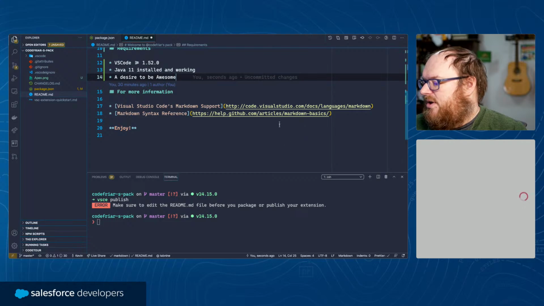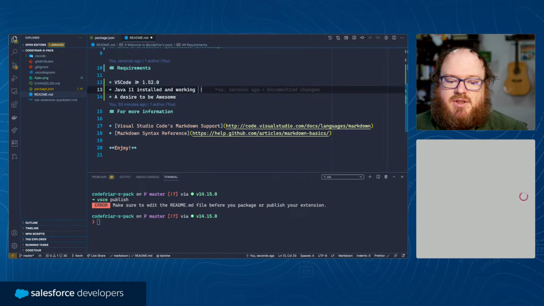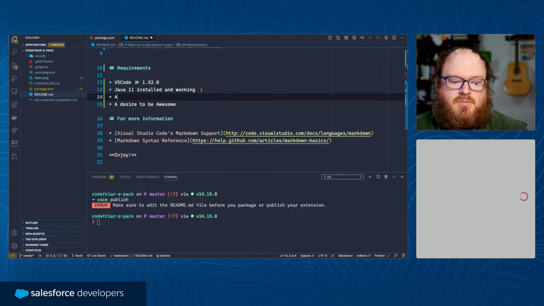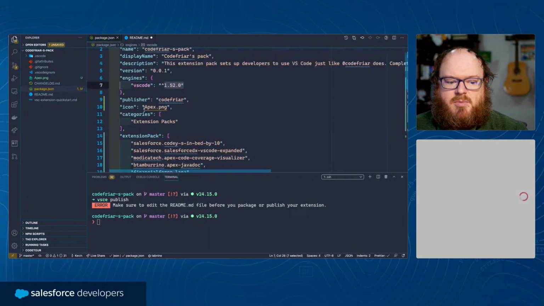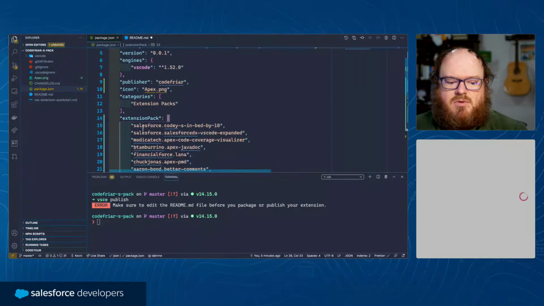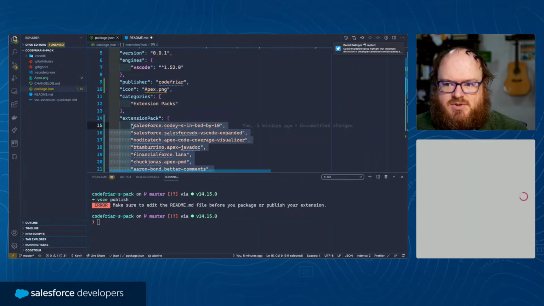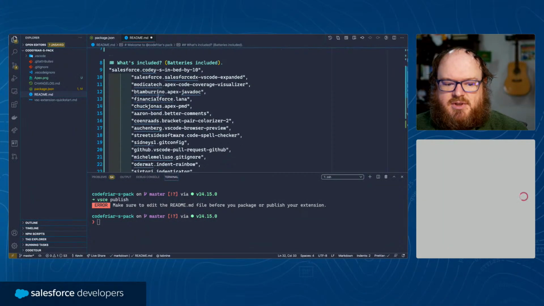The SFDX CLI. Oh, that's true. We're going to need that. A working install of the SFDX CLI. Good. All right, now let's go get our package JSON. And we're going to copy pasta, and put in what's included here. And I'm just going to clean this up a bit.